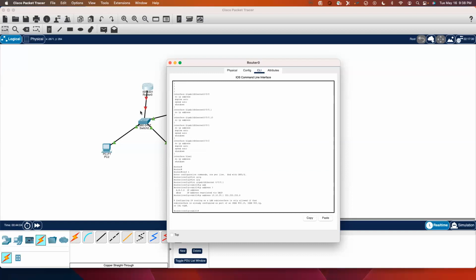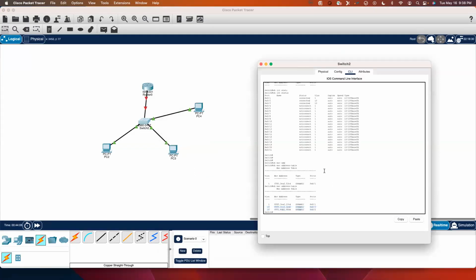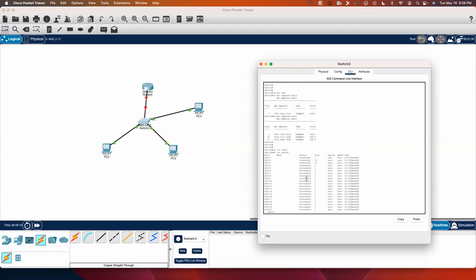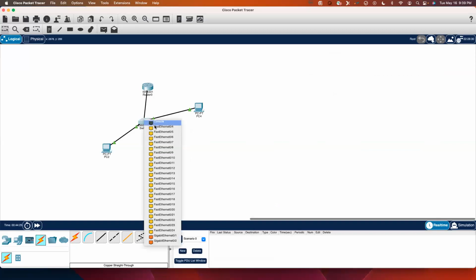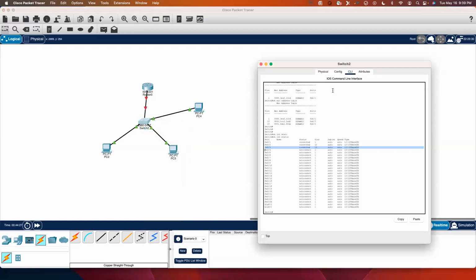Yeah, let's do one thing, guys. Let's try to bring up the trunk here. Let's do show interface status on the switch. I should be seeing the 4th interface. What is the 4th interface? This guy. Okay, let's go to the 4th interface.